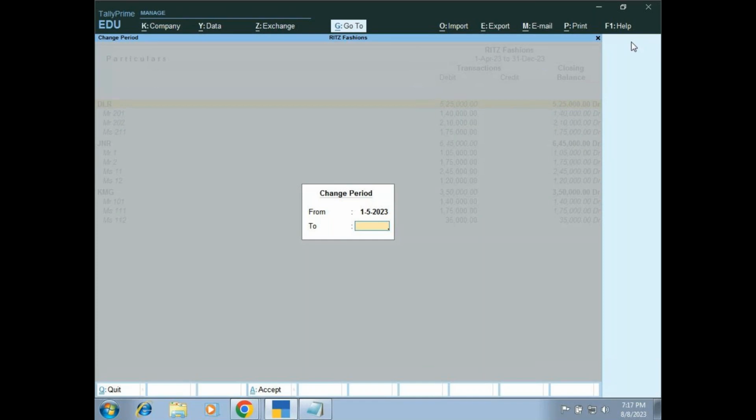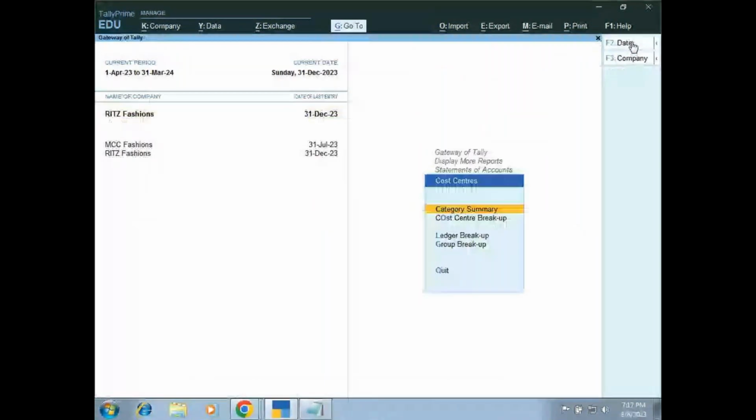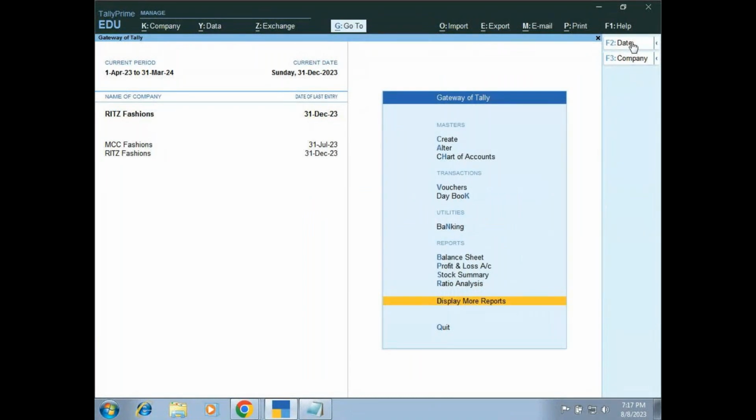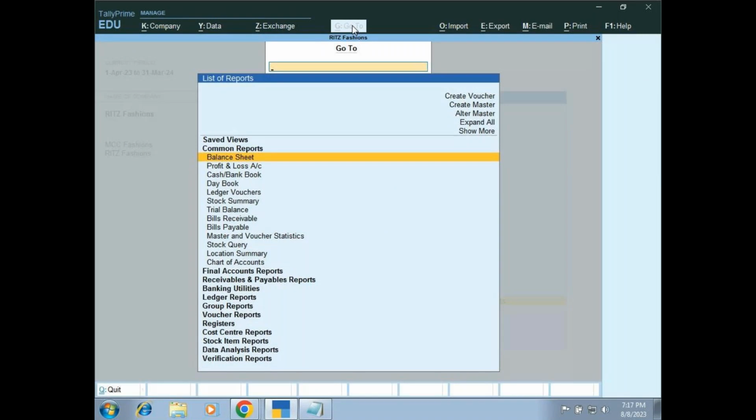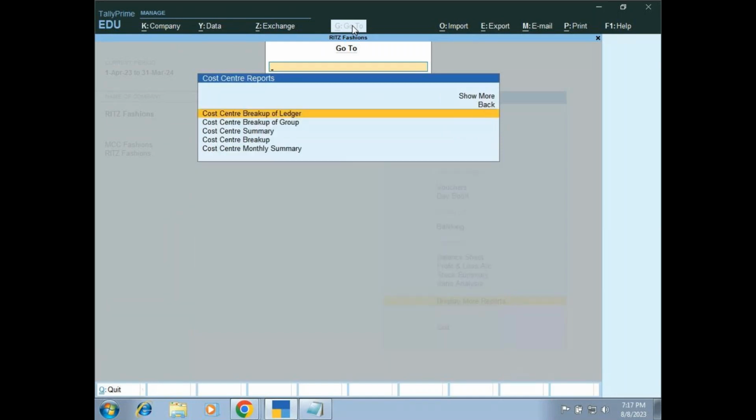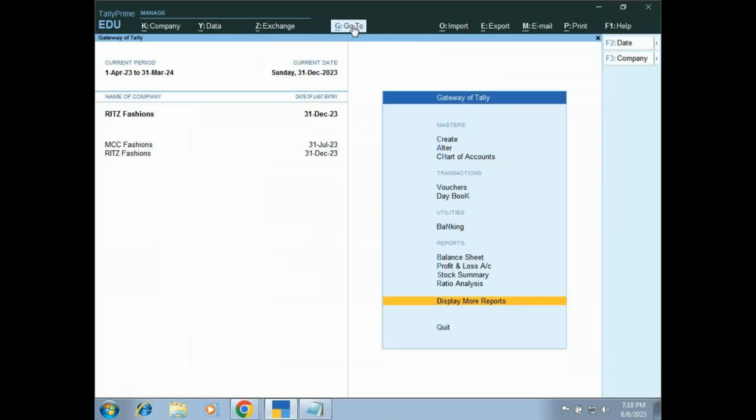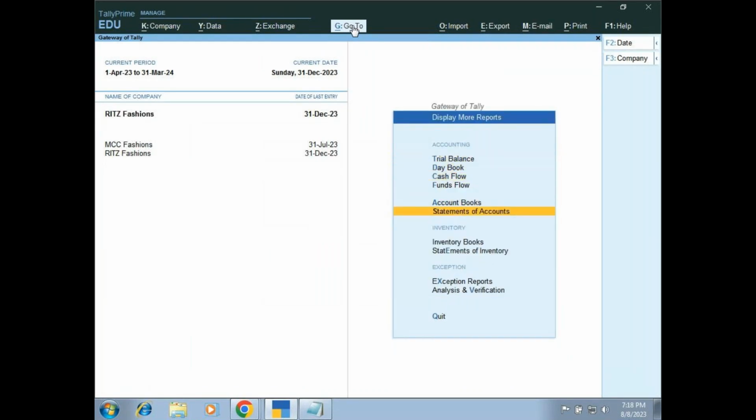Sir, can you repeat the note again? No, I'll tell you how to navigate to the cost center report. See, you can go here also. You can go from the Go To feature also. Go to cost center report. Same thing came. Or you can go display more reports, account statement of account. See all these things.